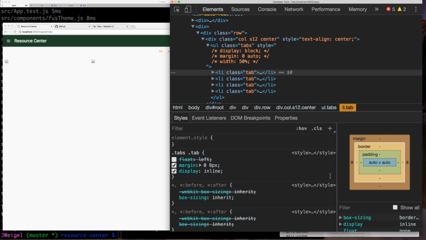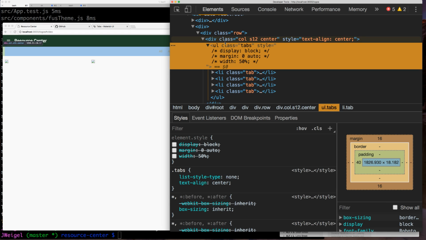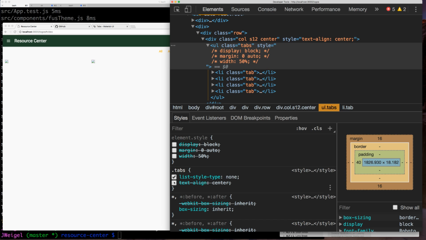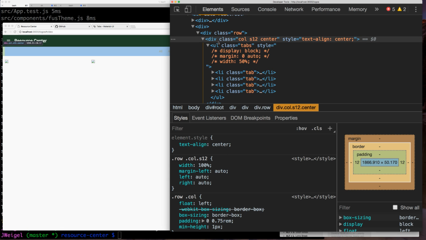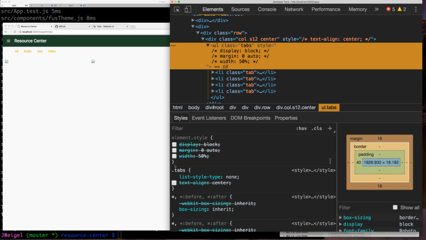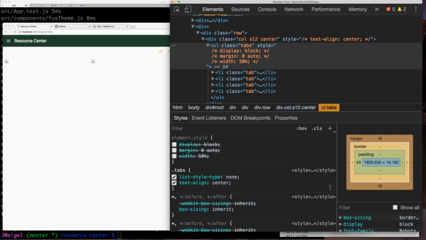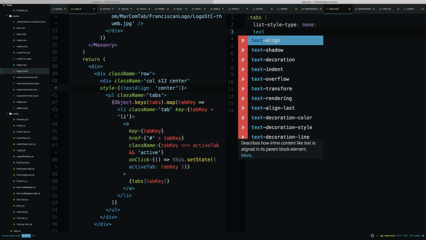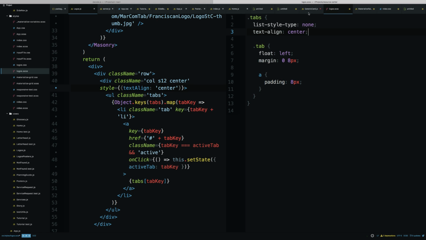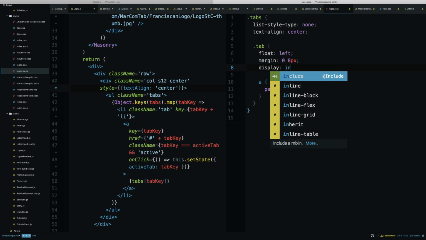But if we add display inline, I don't think we need to keep that. We don't need that. Do we need this? Yep. Okay, so we need text align center on this div. Or can we put it on the UL? Okay, we can get away with putting it on the UL, so let's do that. And that's nicer to put it lower down anyway, and then we don't have to add another element. And then on the tabs itself, we'll go display inline.